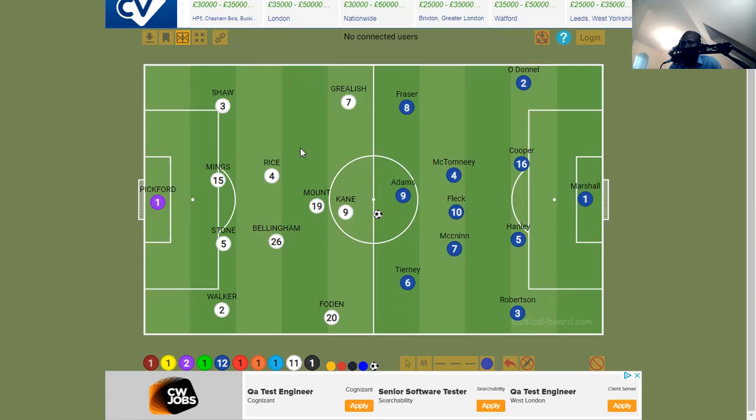I've got Grealish on the left. I've got Shaw, got Walker right back. I've got Stones and Mings. Got Rice and Bellingham. Got Mount playing in the hole behind them, and Kane up top. Scotland are gonna line up like that.